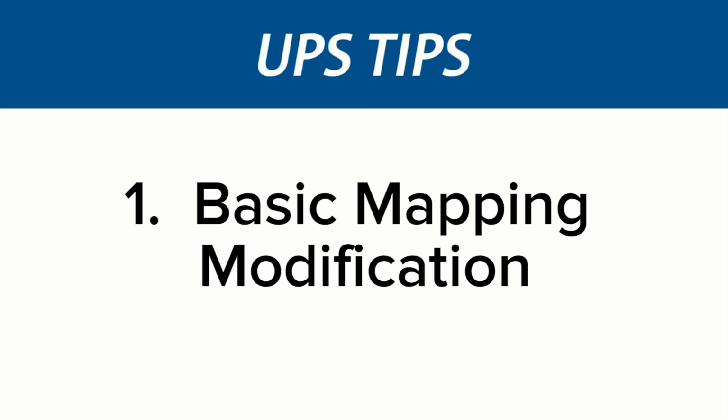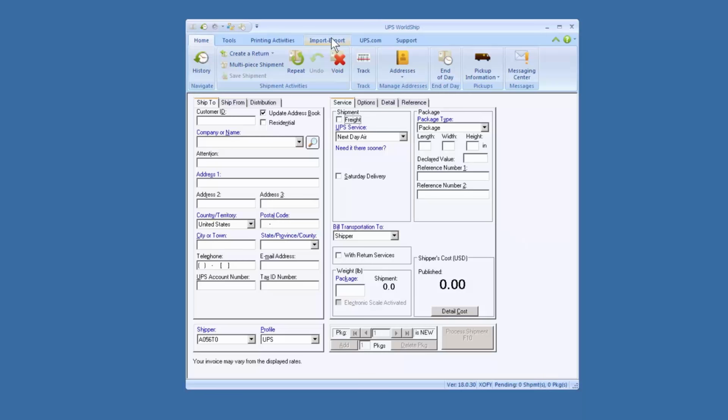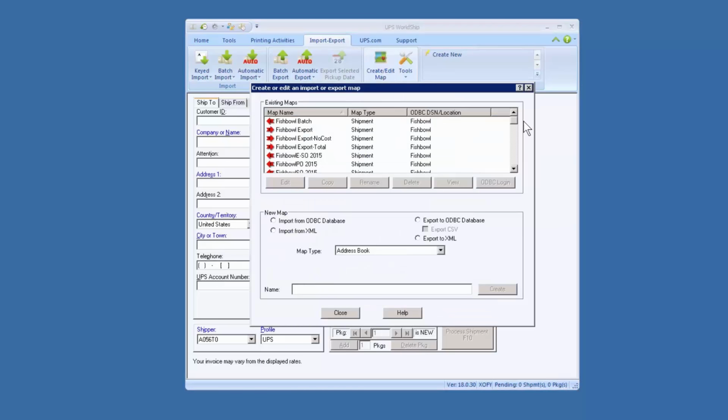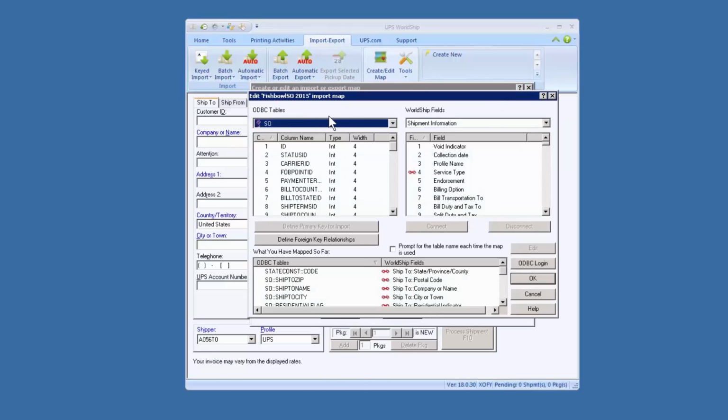Alright, let's talk about how to modify a mapping. In order to do that, go to Import Export, Create Edit Map, and you will see the mapping files that you have here. Let's go and modify the Fishbowl SO 2015 mapping file. So highlight it, click Edit. Here you will see the ODBC tables from our database on the left, the UPS WorldShip fields on the right, and the current mapping that has been set up down here at the bottom. Modifying or creating mappings does require some database knowledge.